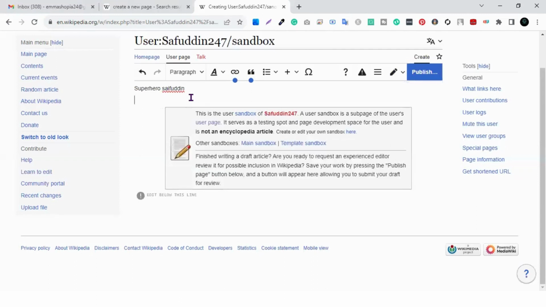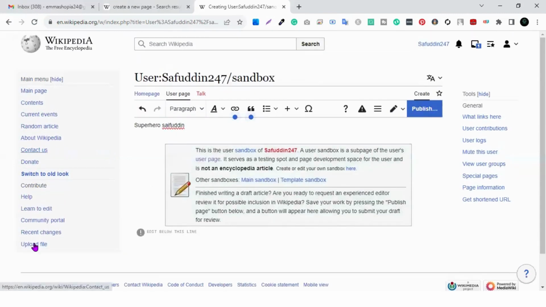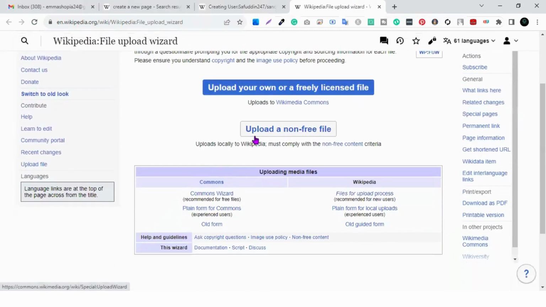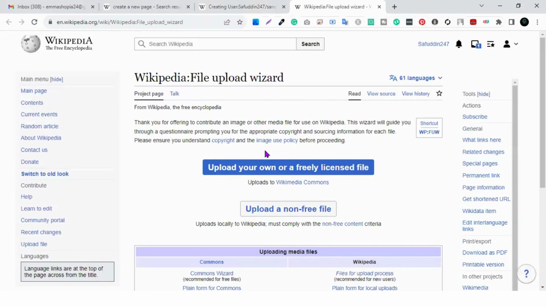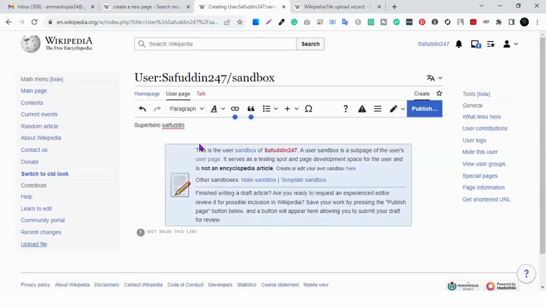Actually, I'm not going to upload because the video will be lengthy. So what you can do, here's an option: upload file. You should go there. For any purpose you want to use images, because there's no option to use any images directly. So you can simply upload any image over here, then copy the name of the image and paste it anywhere you want. In that case, you can easily upload images in Wikipedia.